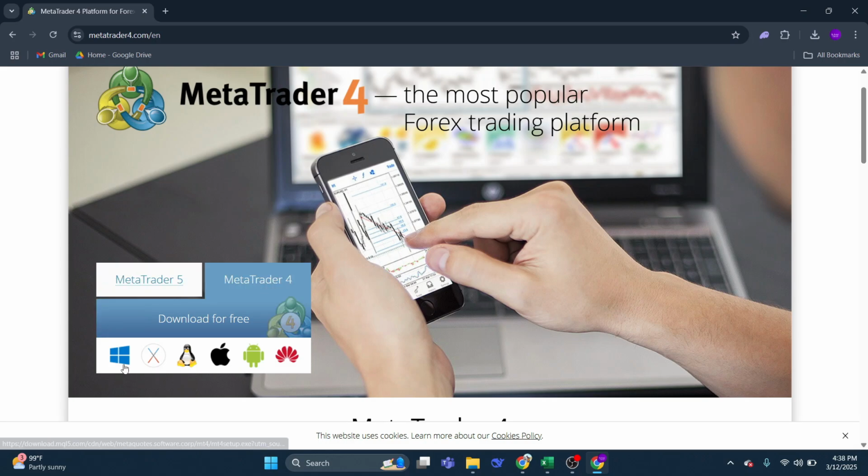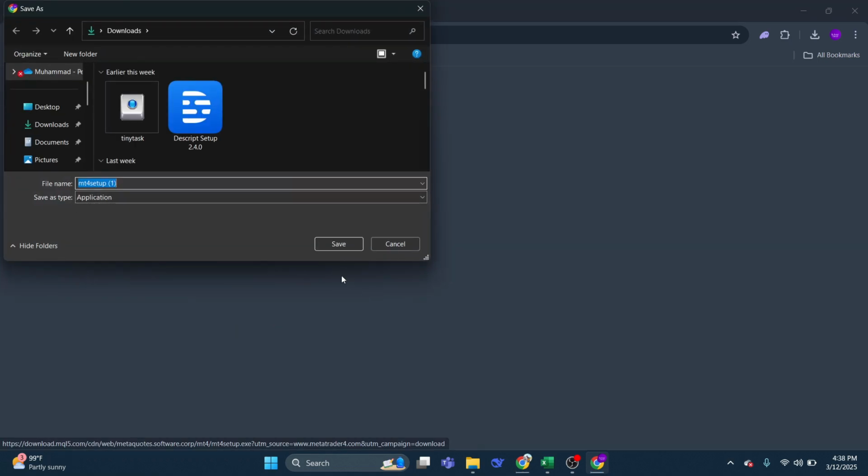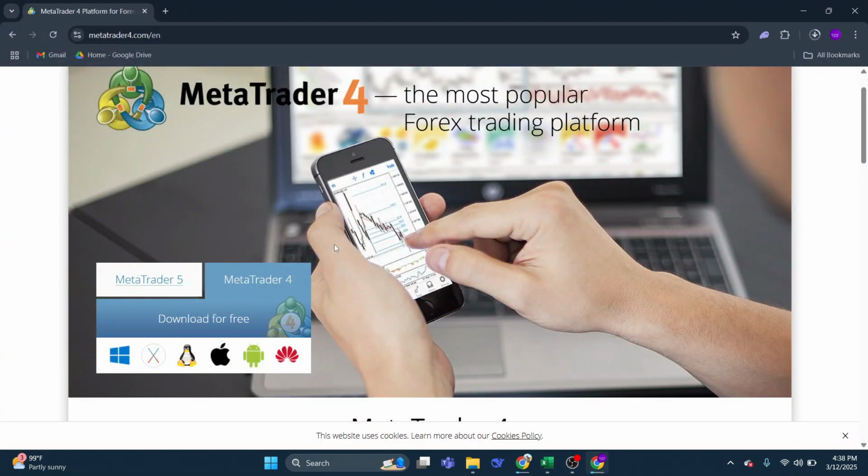At the bottom, you'll find your operating systems like Windows, Mac, and Android. You can select the one you are using. I'm selecting Windows. Click on Download MetaTrader 4 for Windows, select the location, and click Save. It will start downloading. After downloading, you have to install it.